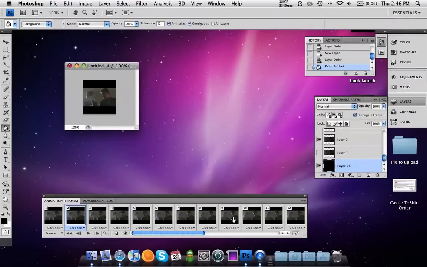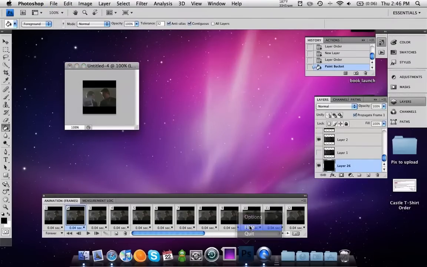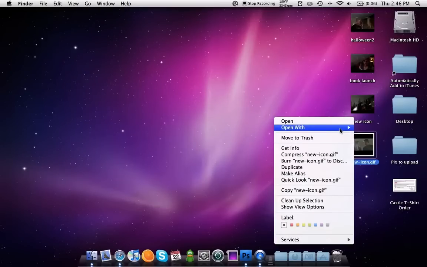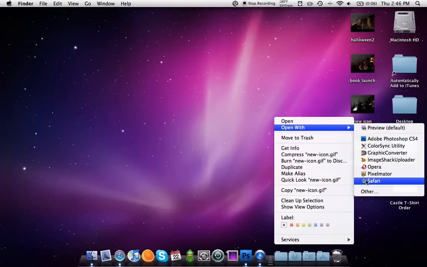Save. Okay. And now what you can do, just to make sure this works, is open this in Safari or any other internet browser you like. And here it is. It's your icon.